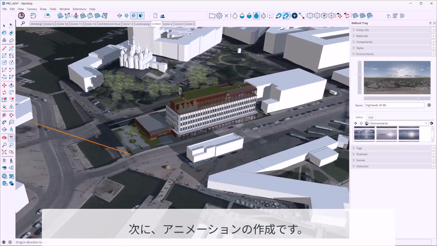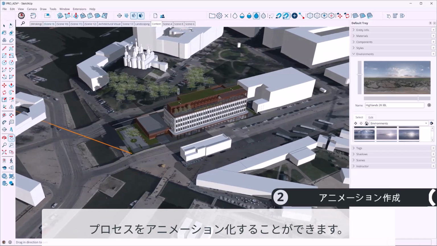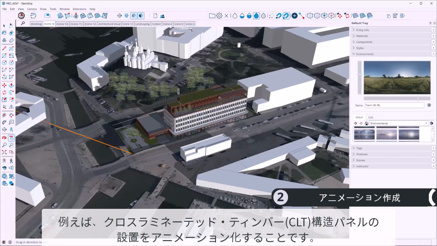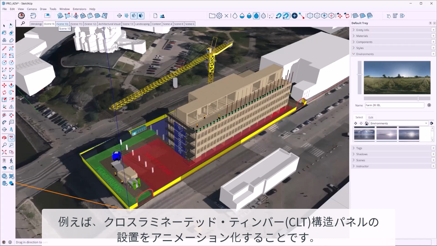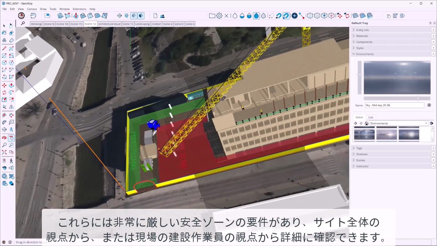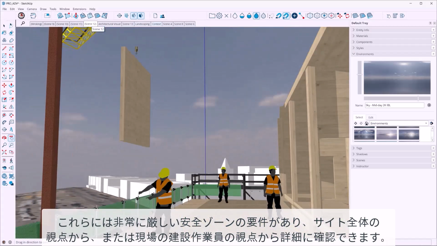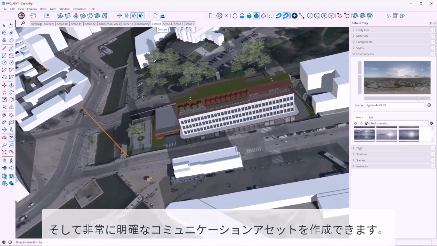The second use case is making animations. This might be animating a process. For example, animating the installation of our cross-laminated timber structural panels. These have very stringent safety zone requirements that we're able to look at in great detail from a site-wide perspective, or from the view of a construction worker on site, creating a crystal clear communication asset.